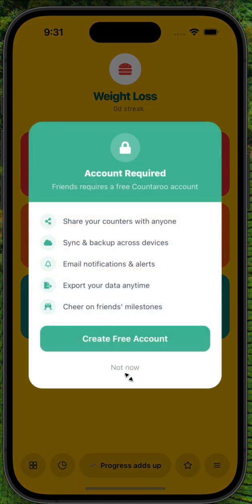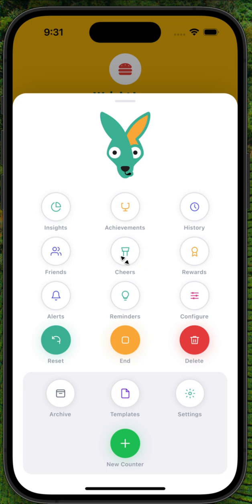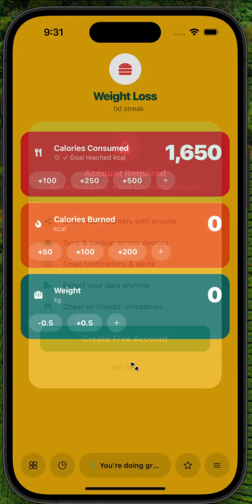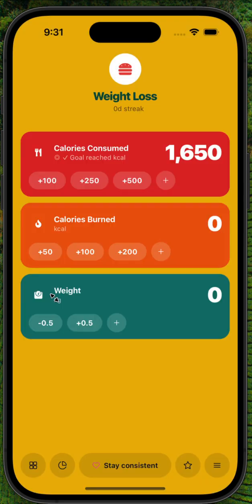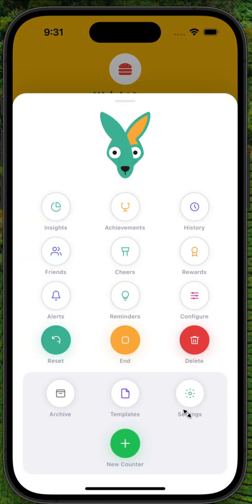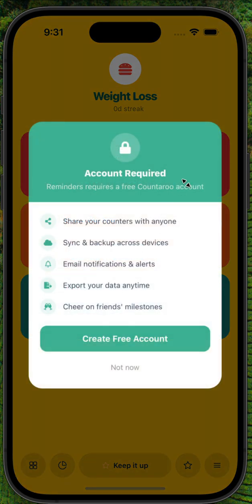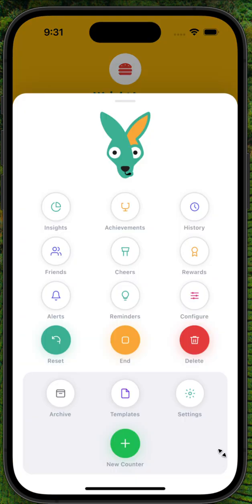Of course, we don't have a free account, so we can't actually access these. And it's the same with all of these things. So you can't add friends or cheers. The rewards should... oh no, actually the rewards are disabled too. They're behind the paywall. Alerts, same thing. So a bunch of these things are disabled. I probably didn't need to disable alerts. Yeah, so a lot of this stuff doesn't work with the base account. I will actually change that because I think alerts and reminders do need to work.